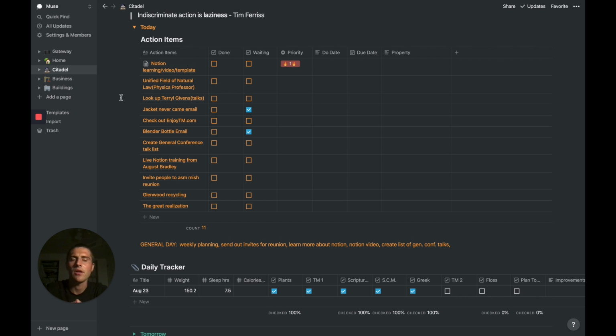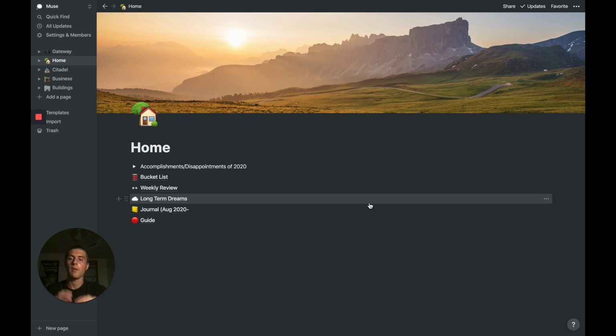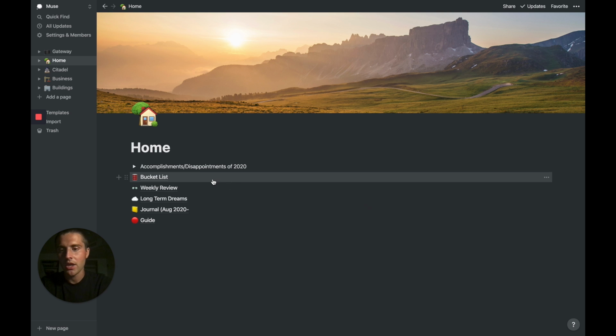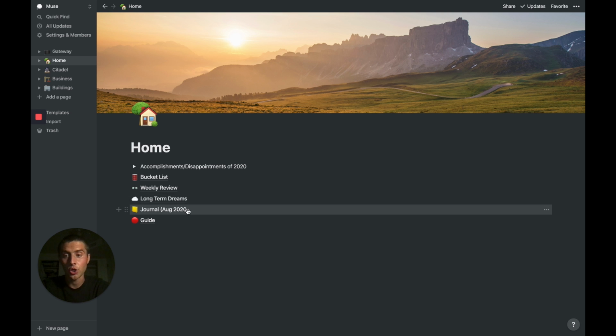But the thing is that with the Citadel and with action, you could be doing things all day but not accomplishing your purpose. And this comes into the next region, the home. The home is all about broader picture things. It's all about your purpose, what you want to do in your life, what you want to accomplish. Here I have my bucket list, my weekly review, my long-term dreams, my daily journal, and also my guide on how I make conclusions about certain topics in life.